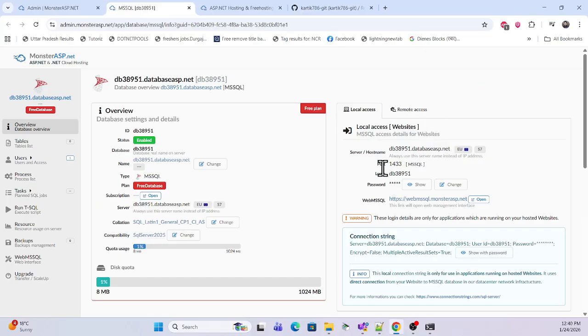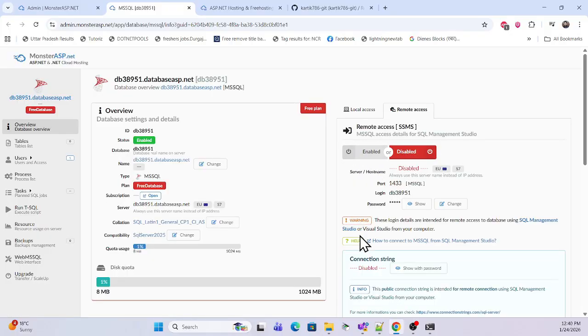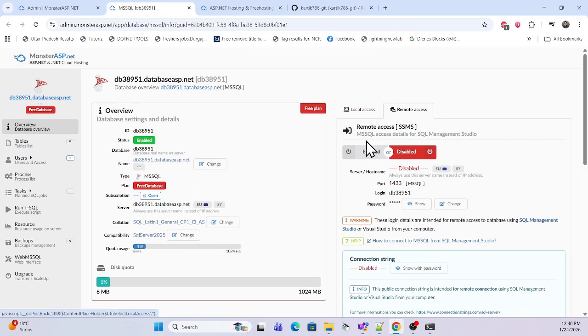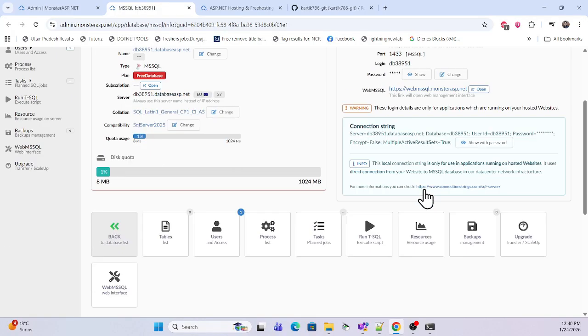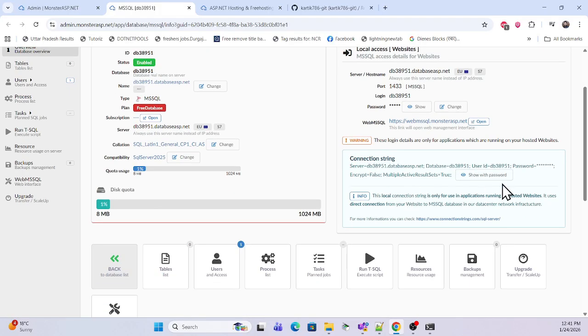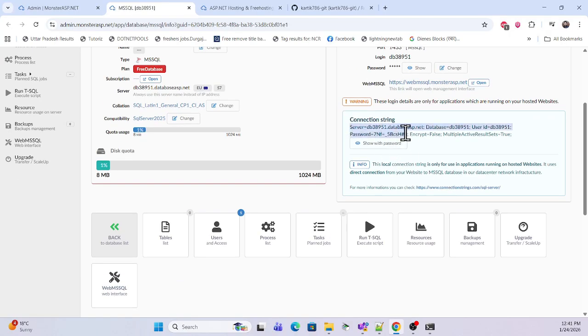If you want to access the database from outside this hosting environment, you can go to remote access and simply enable it. For me, I'm trying to deploy in the same cloud, so I will definitely use local access and I am not going to allow remote access. If you want to see the complete connection, this is the complete connection. Click on show password, and once you show it, you can copy this connection string, which you can use in your application.